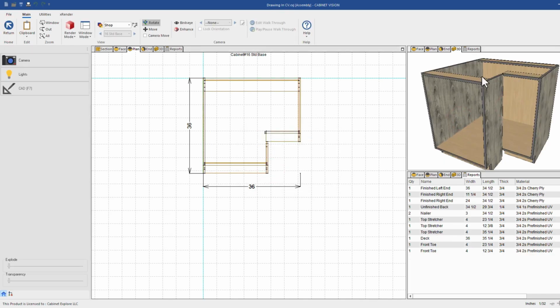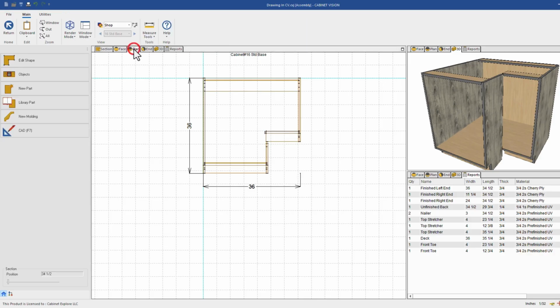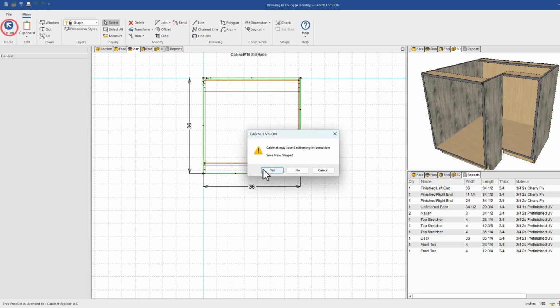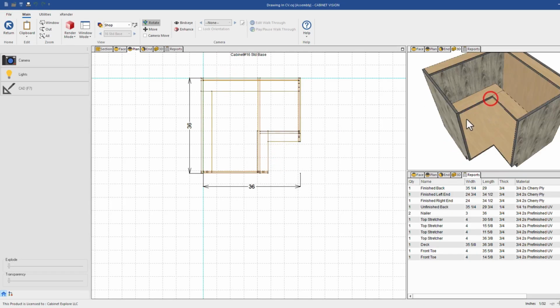Now it's not recognizing my sides correctly. So let's go back into plan view, hit edit shape, and this is a face. This is a face. This needs to be end auto. This needs to be a back. And this needs to be a back. And so that quickly we can build a corner cabinet.